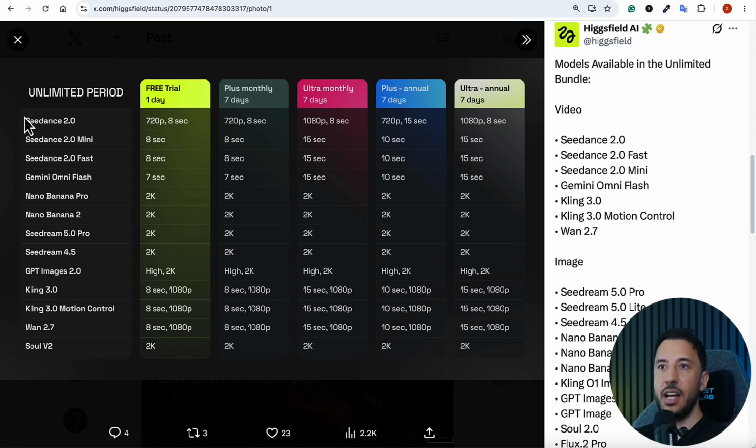You can see on the left-hand side it says unlimited period, free trial 1 day. You have Seedance 2.0, 720p, 8 seconds. Seedance 2.0 mini, 8 seconds. Kling 3.0, which is a very popular model, at 8 seconds and 1080p. So let's go ahead and actually try Kling here.